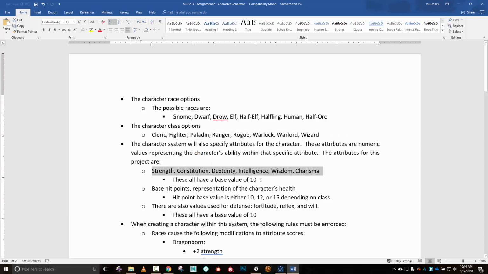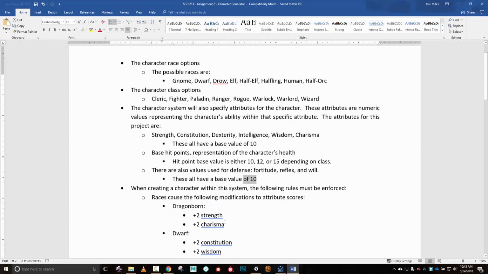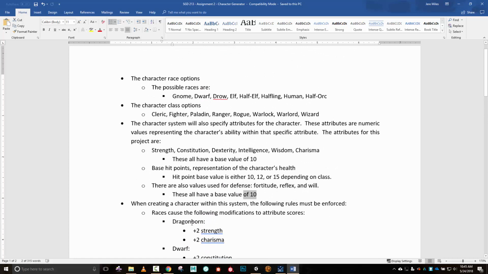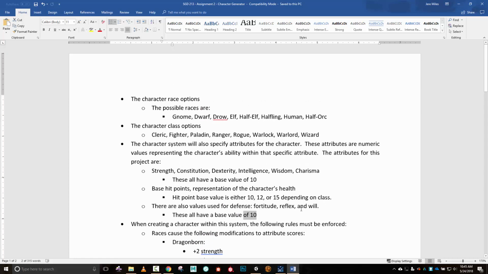They all have a base value of 10. The player also has some hit points, and that base value is going to depend on the class that they select. There's also some other values, fortitude, reflex, and will, that all have a base value of 10. And, oops, these were supposed to be changed down here. Darn, let me update that.